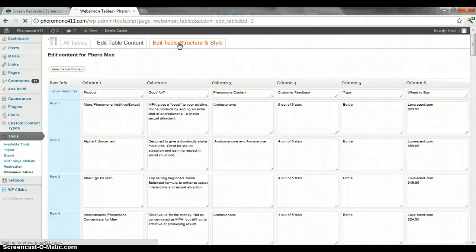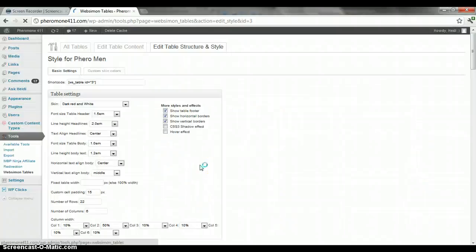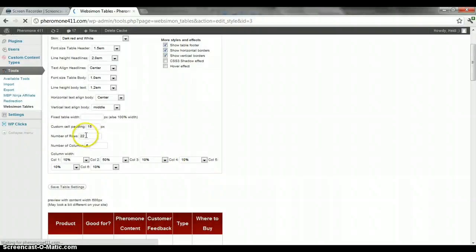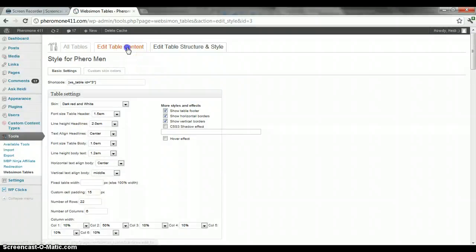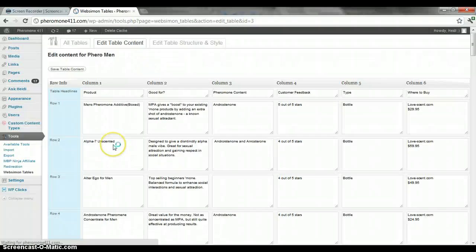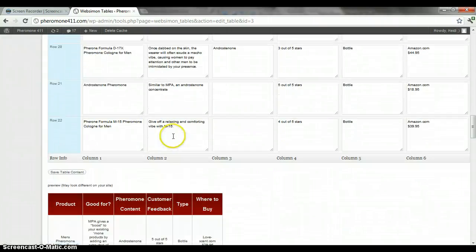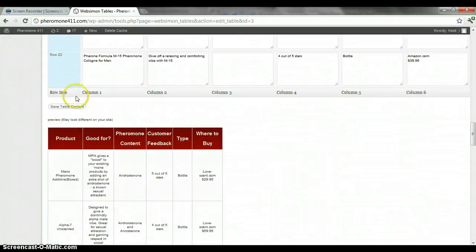So go first to edit table structure and style, and then in the number of rows, add 3. Once you've added them, save the table changes. Then go to edit table content, and you'll see the rows down here. Later, when you've added 3, you'll see 3 spaces here.